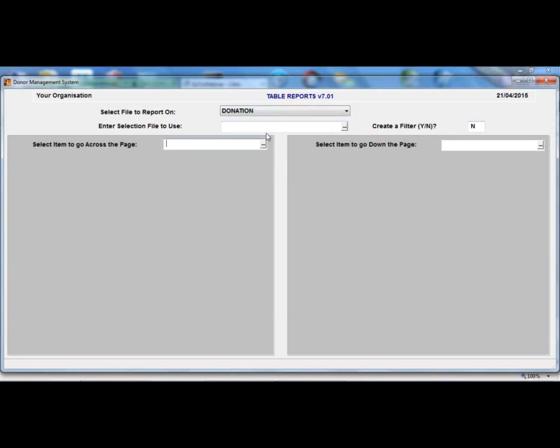From there I choose the item to go across the page and then the one to go down the page. As a rule of thumb, if you know that one particular value is going to have more options, then you choose that to go down the page rather than across, because it's much easier to read a report that goes two pages down than two pages across, because then you have to sit there and stick them together and it becomes a bit messy.